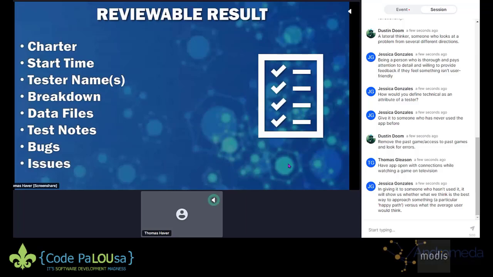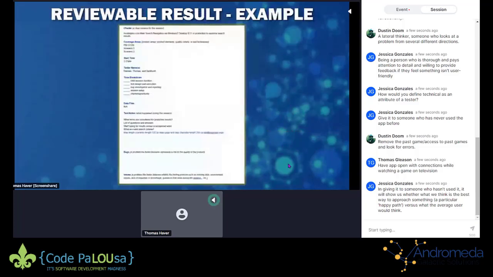Most of the time that people spend in actual testing activities is around setup and teardown, like actually getting access to the system under the circumstances that would perhaps mirror what users are going to see in production. So here's an example of one of those reviewable results where you break down your activities, you record what you've ended up finding in those test notes and bugs, and then you can actually combine this.